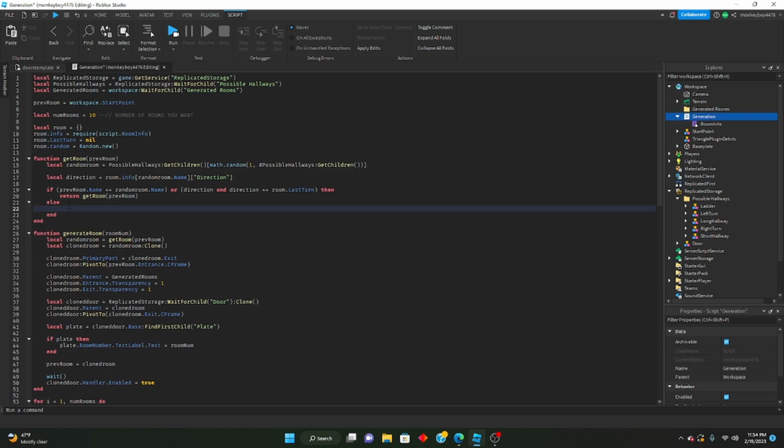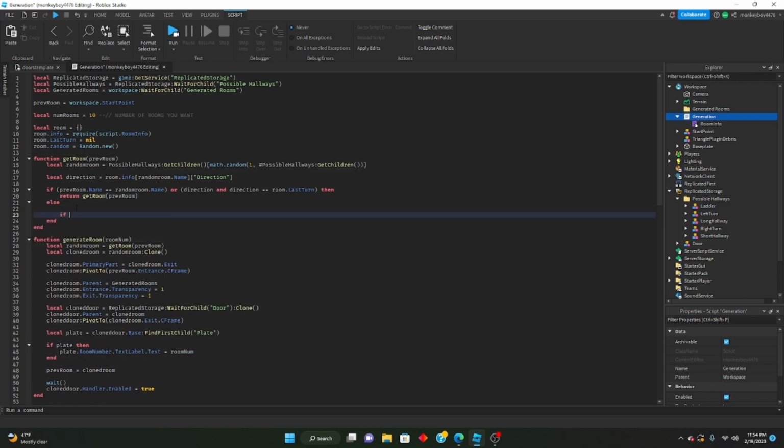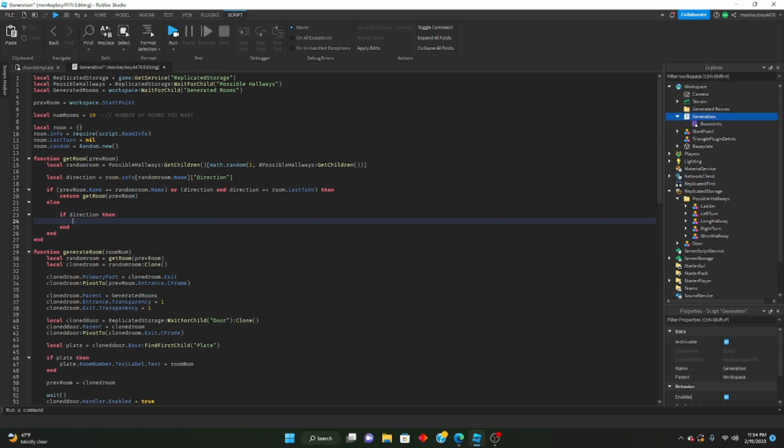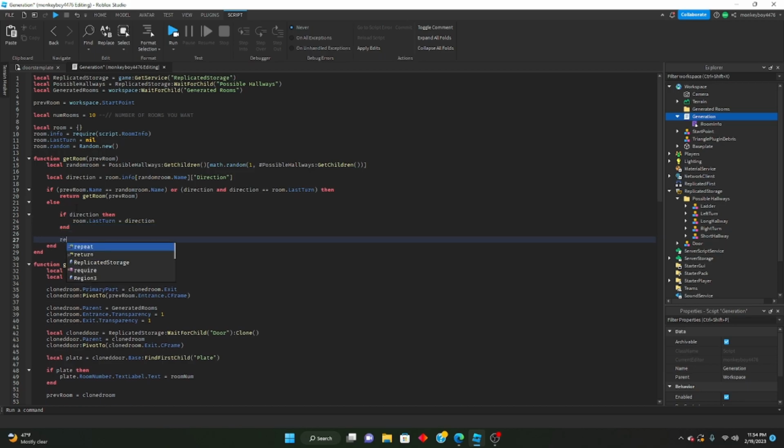Then we're gonna say else if direction, then room dot last turn equals direction, and then we'll just return random room.